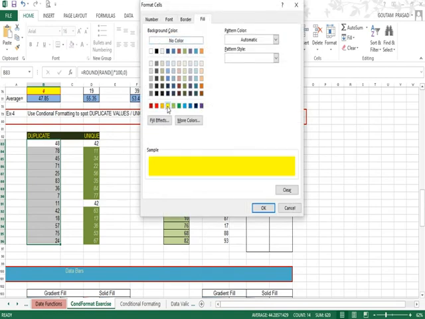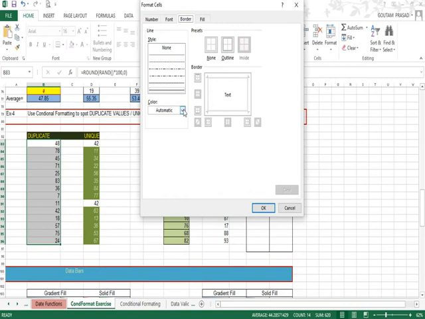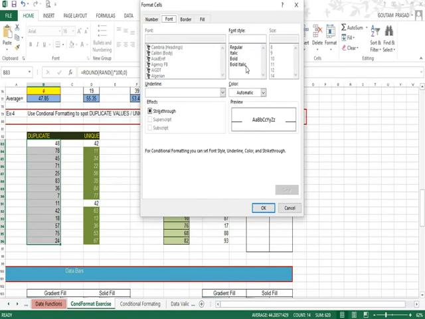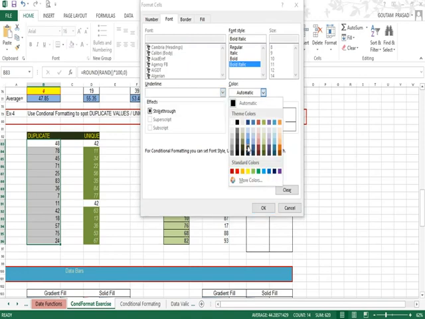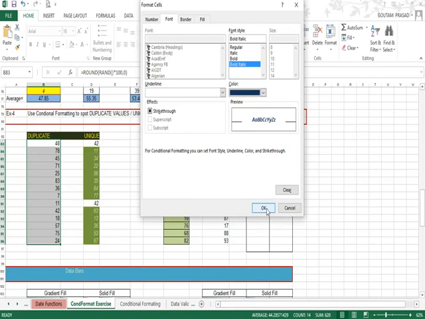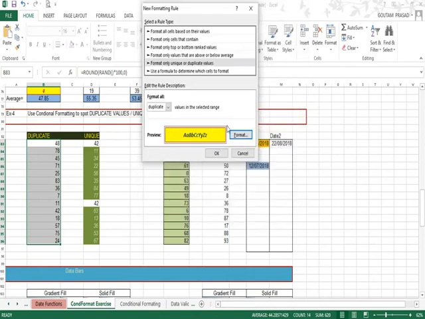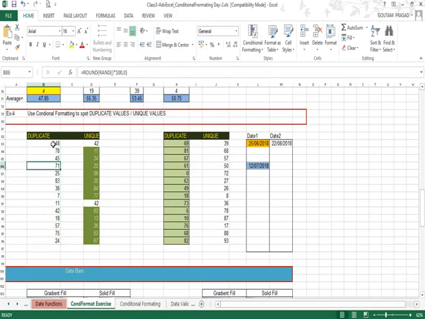Suppose I am taking yellow background, border color bright red, and click outline. Font style will be bold and italic. You can also choose the font color from here. You can select blue color for the font color and click OK. So this will be the formatting that will be applied for the duplicate numbers. But if no duplicate number is there, this will not be applied. Please mind it. So I am clicking OK for this, and because there is no duplicate number in this range, this formatting has not been applied.